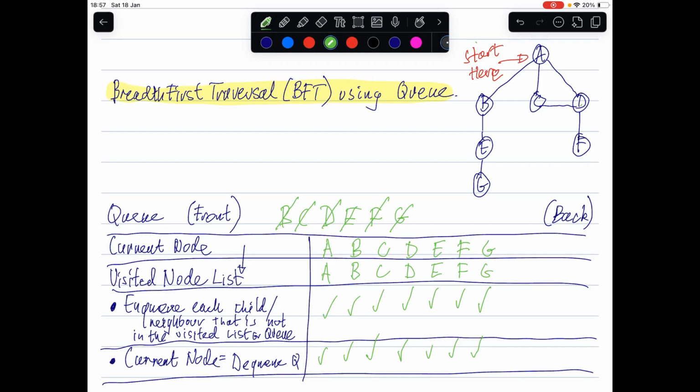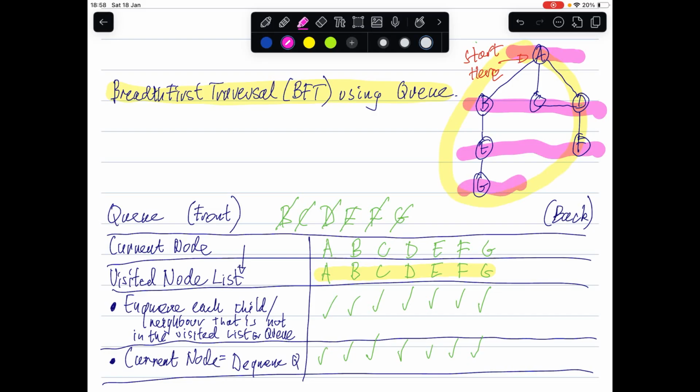So now we have the breadth-first traversal order of this graph. So it's A, B, C. So as we expect, this is what breadth-first traversal gives us. It's level by level, starting from the top. So we have A, and then we have B, C, D, and then we have E and F, and then finally G. So that's the end of the process.